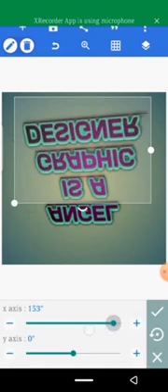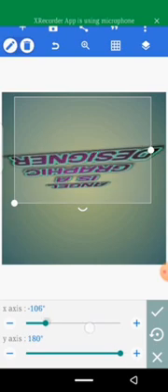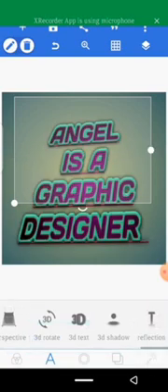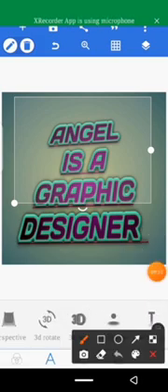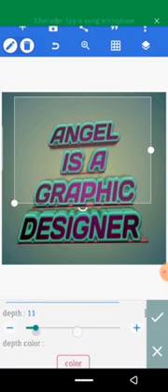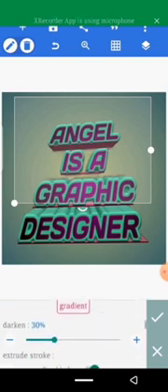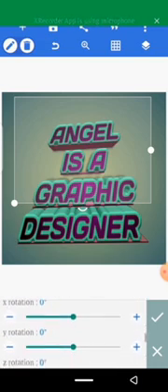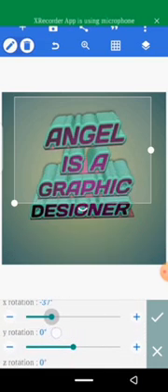3D rotate is for rotating your text. 3D text is making your text to be in 3D. You can increase the depth and the color of the depth. You can change the color, whatever color gradient. You can darken. Whatever you want to do is there. Just keep trying and get to do it better.